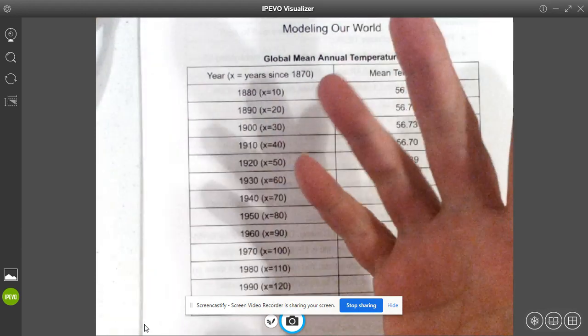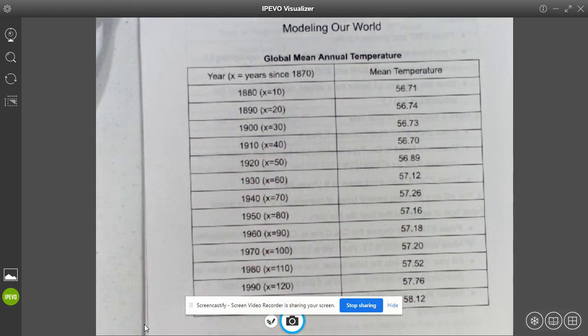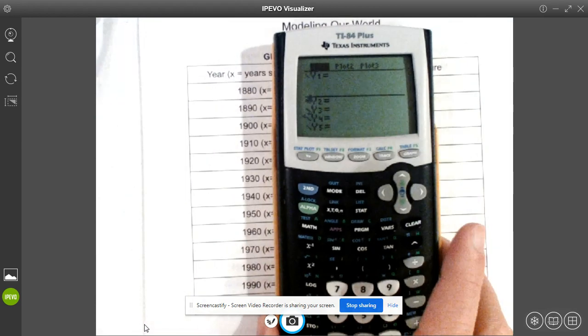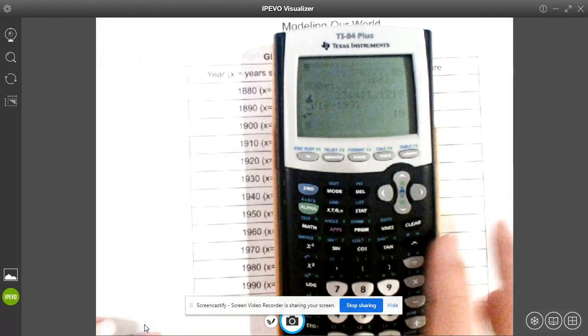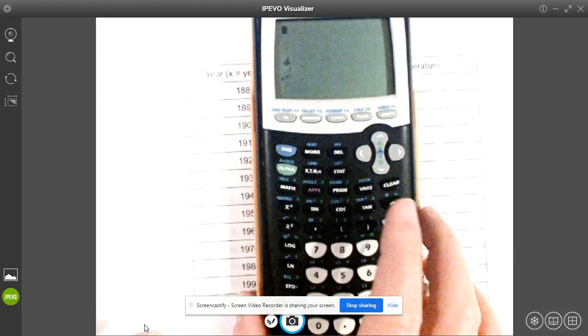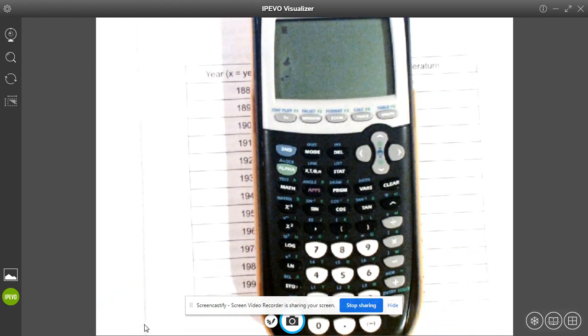The first thing we want to do is put this stuff in our calculator. So I've got my calculator here. Let me get back to this home screen for you. I'm going to go through this as slowly as I can, but again, feel free to pause. Email me with questions. This should just go right along with the written directions that I gave you.